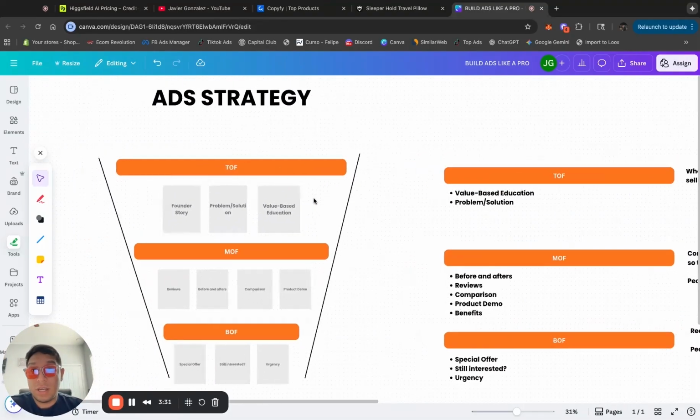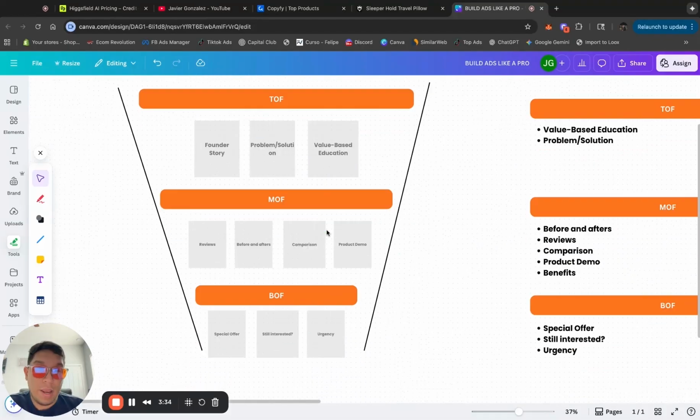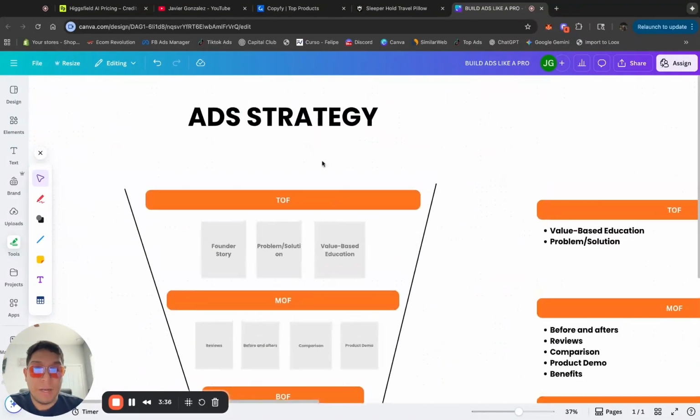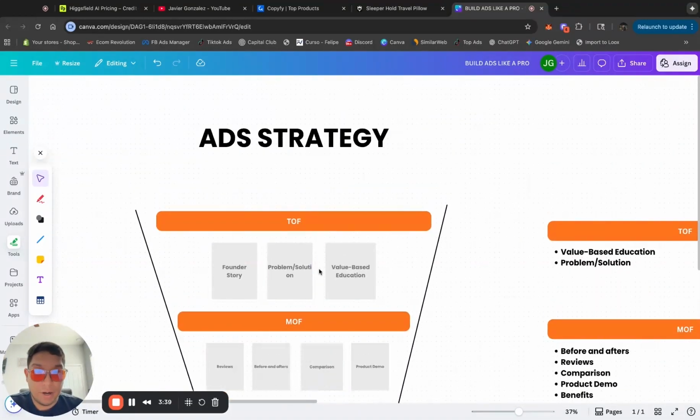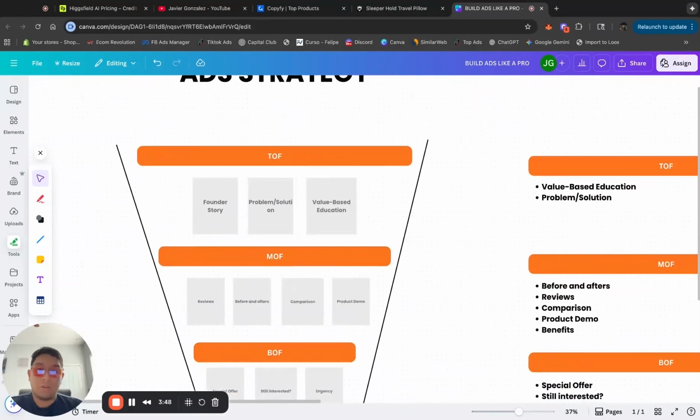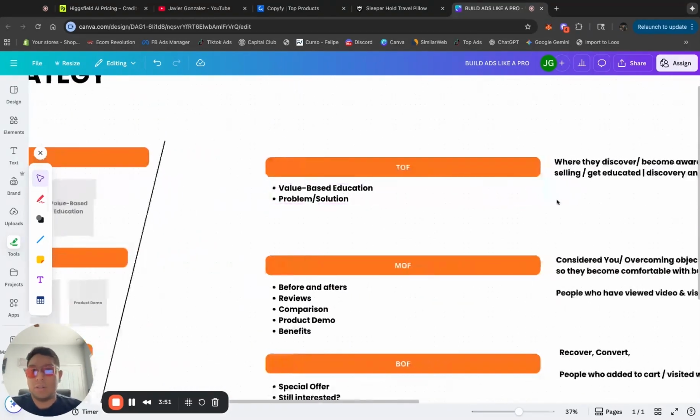So let's go see the type of ads that you will see for top of funnel people, because the issue is if you show someone a bottom of funnel ad and they are at the top, they're probably not going to convert, because the way that you address these people is really different. It's not the same. So let's just go and see the type of ads that you can see on top of funnel.